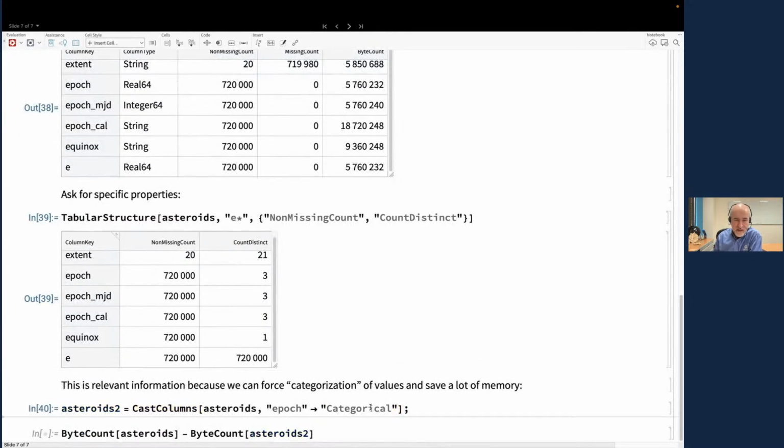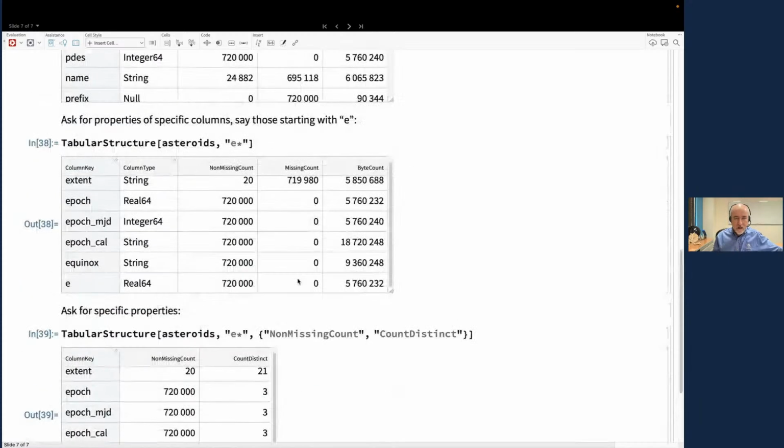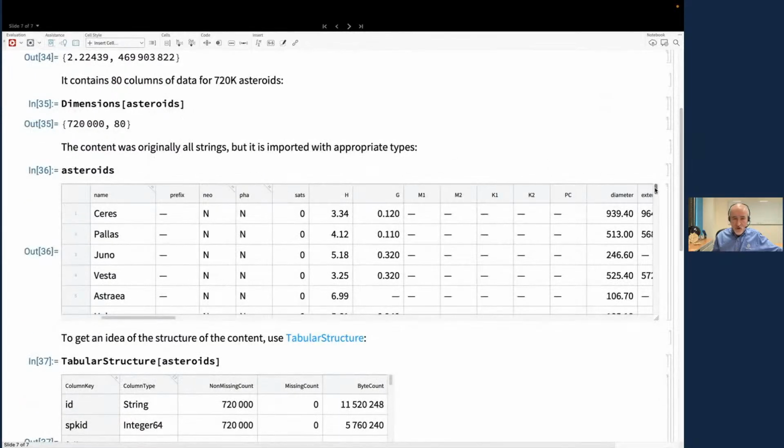We can take advantage of that by categorizing, which means just store the different values and use an index as value for those columns. And this shows that by just categorizing one of the columns, the column epoch, this one with 3 elements, we have gained 5 megabytes. So you see how by categorizing other columns, we could gain a lot of space, a lot of memory. Okay, so this was a quick example and a way to show that we can handle really large tabular objects.